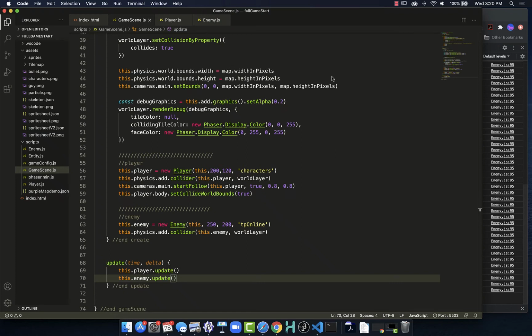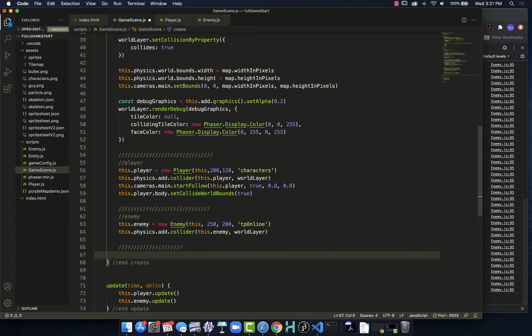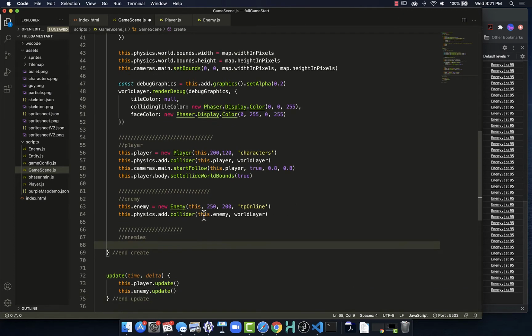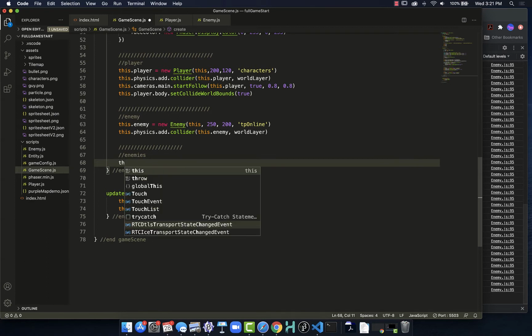So we have one enemy, but it would be a whole lot more interesting if we had more than one enemy. And this is where we're going to look at how we can do it using groups in Phaser. So I am going to make a section here for adding in a group of enemies. And to accomplish this, I will then make a reference to it.